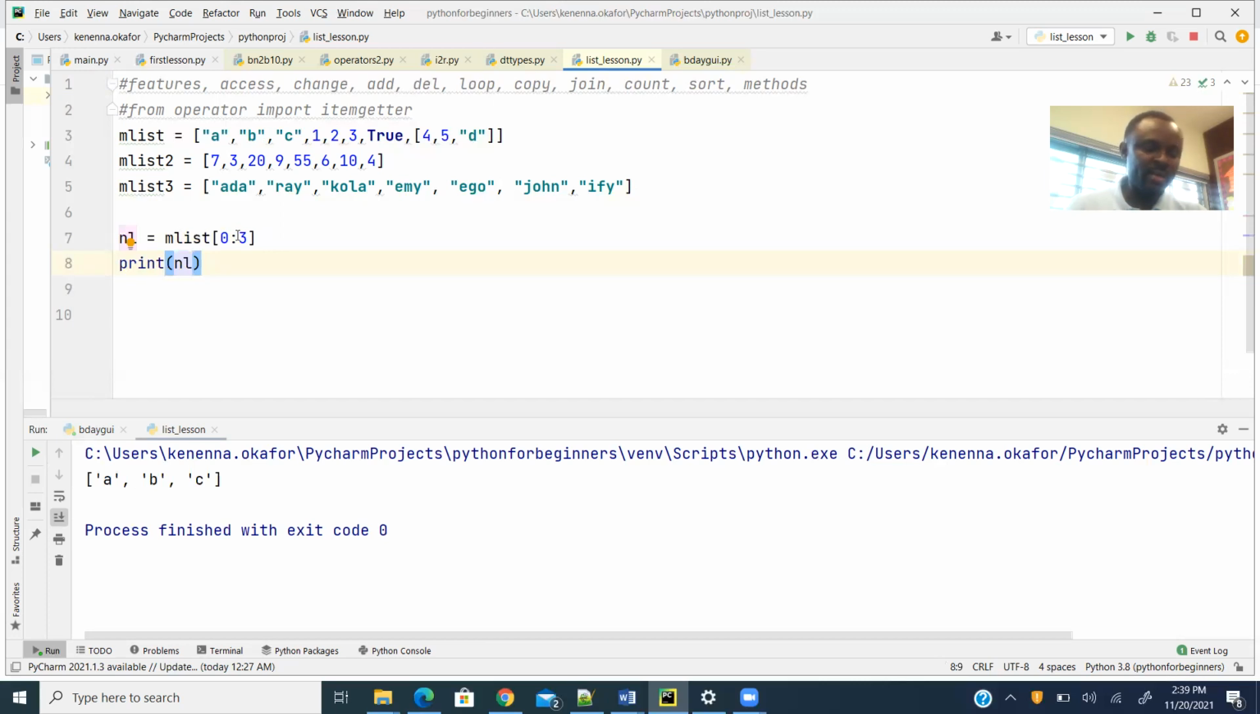You can access them and then grab them. Okay. Now, guys, another thing. What if I want to access a value from the back? Just grab the last one. Just use a negative index -1 and then print NL. You see what that gives us, right? Okay, so 4, 5, and D.